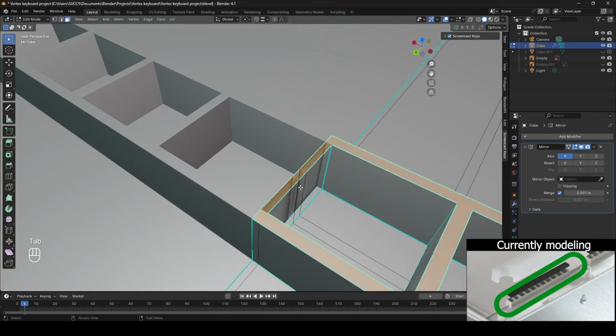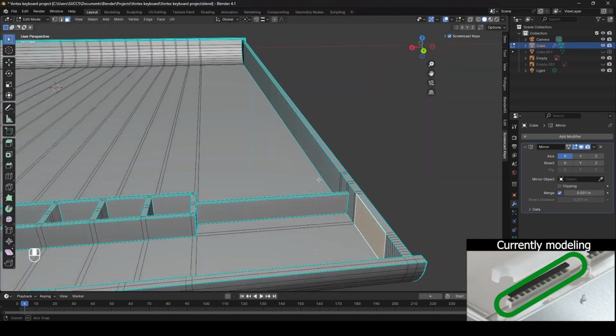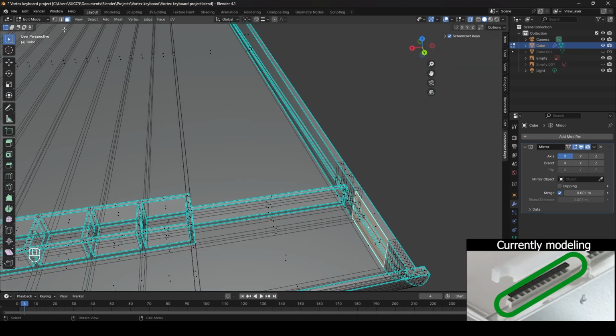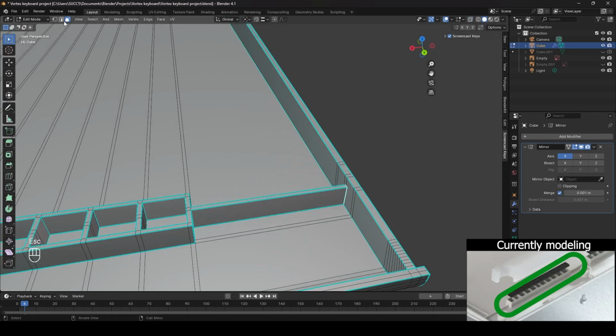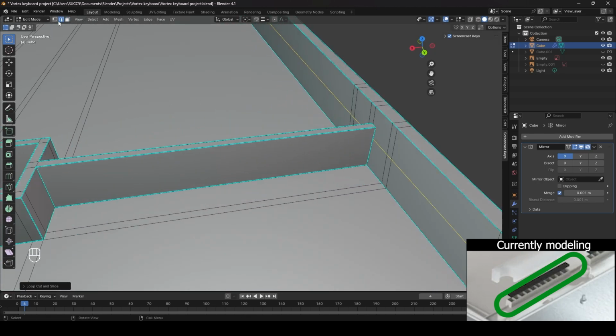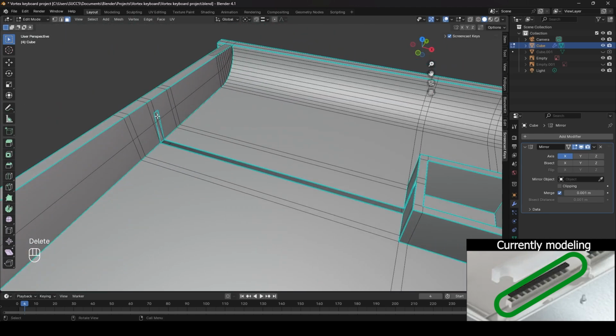We'll deal with this part after we apply the mirror modifier. We need to fix this part, as right now it's not connected properly. Add a loop cut to the side so we have extra vertices to snap to. And once again, we'll reconstruct the geometry.